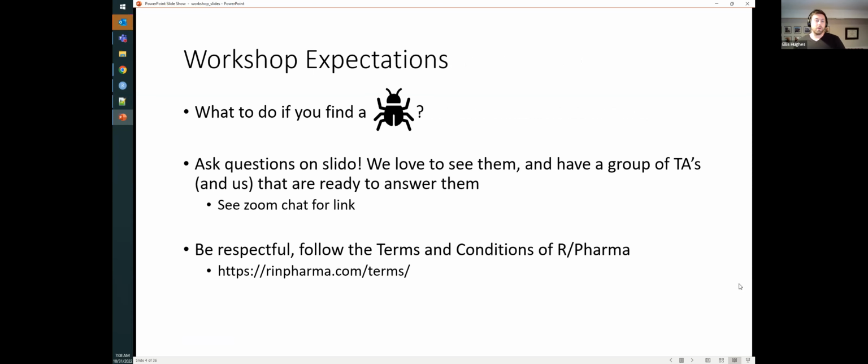So what are the workshop specific expectations that we have? What do you do if you find a bug? Well, let us know, please. We want to make sure that everyone is getting the most out of the workshop that they can. And that means if we identify a bug in the actual workshop material, we want to be able to correct that and give that information out to all the rest of the attendees.